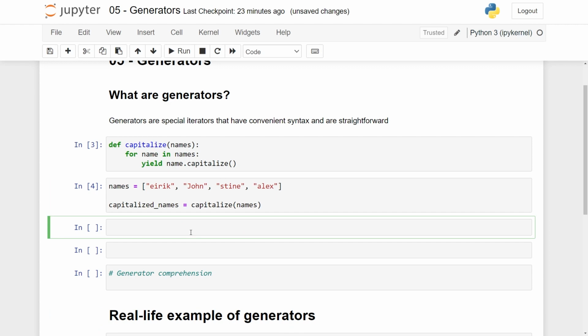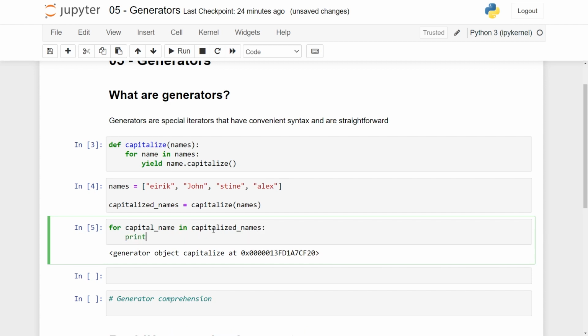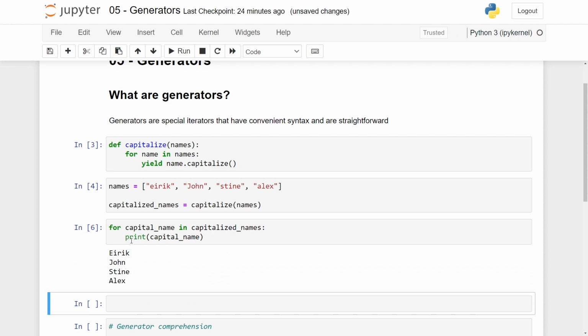I think what we can do now is to first of all print this out. And this will actually not give us something super useful. Here it will just say that this is a generator object and some memory address. So it's not super useful to print generators, but they are iterators. So that means that you can iterate through them. So instead of printing it out, let's do for capital name in capitalized names and print each of these out. And here you can see them, and they have been capitalized, so the first letter is a capital letter.